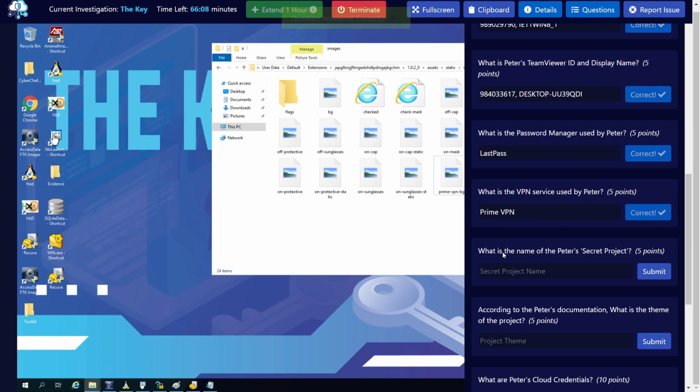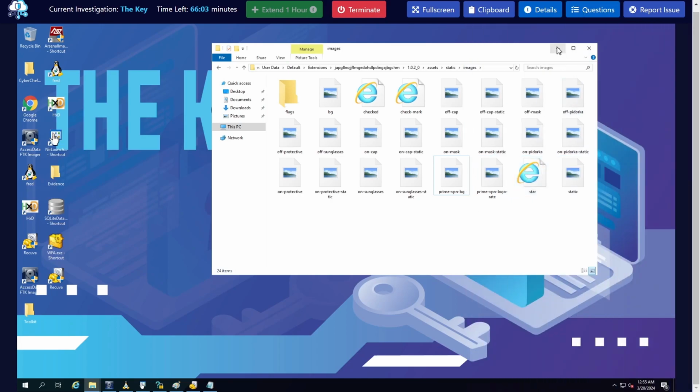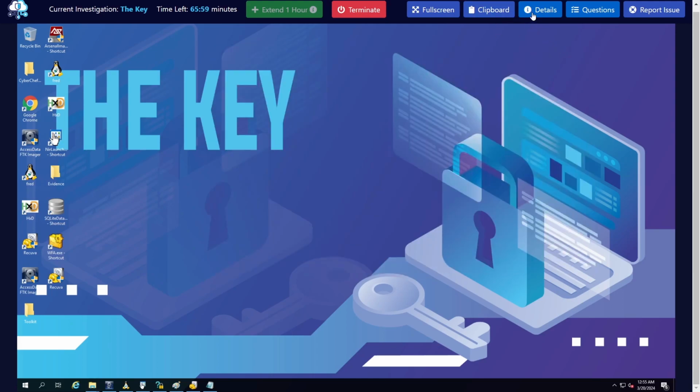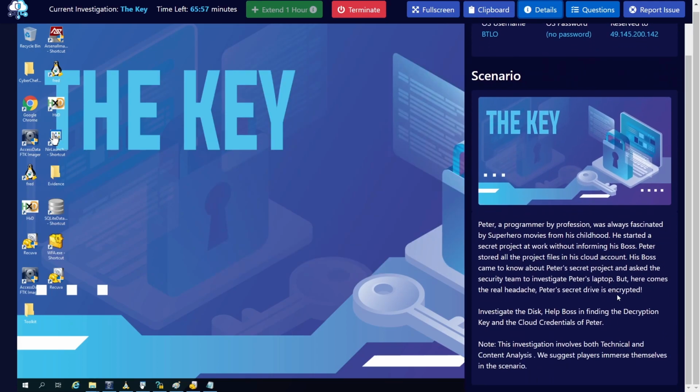Perfect. So what is the name of Peter's secret project? So to answer this one, let's head back to the details and look for information. But here comes the real headache. Peter's secret drive is encrypted.